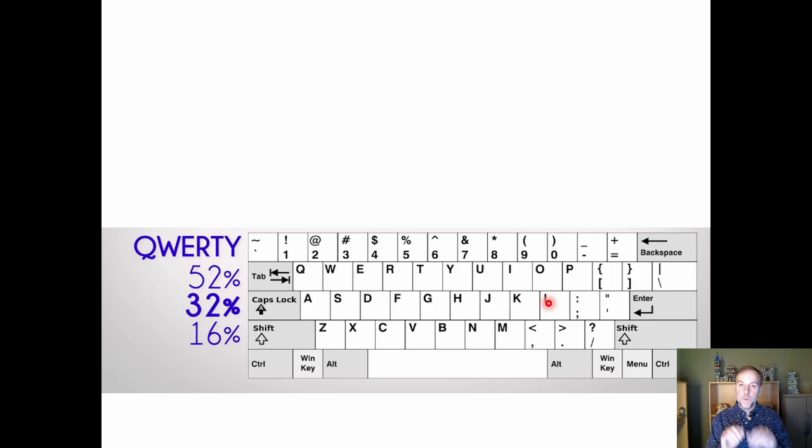And ideally, you would spend most time typing in the home row because that's where your hands are resting, and the further they have to travel, the slower you're going to be. But it's not the case. Most of the keys you'll be pressing, 52% of the time, you're going to have to move to that upper row, so that's going to slow you down.